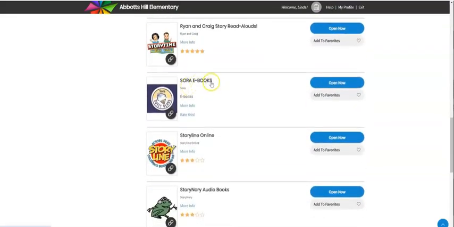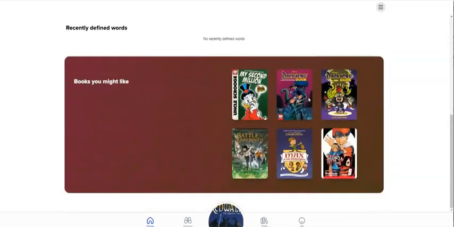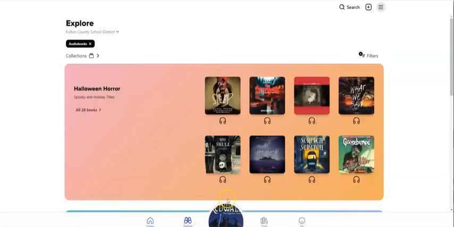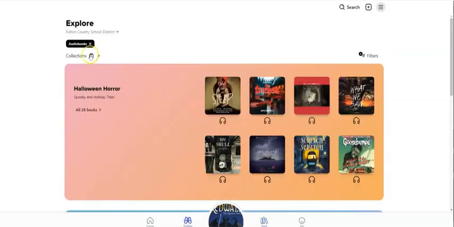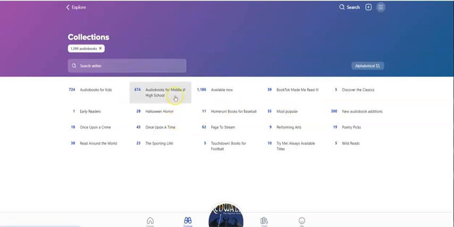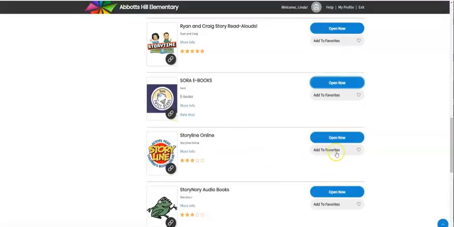So Sora eBooks is one that's provided to us from the county. And when you click on that, you can search for all kinds of books to read. As you scroll down, you can explore. Oh, I didn't build a shelf to show you, but you can look at all the different collections of books that are available. Those are just audio books. These are all ebooks, and you see how they are divided up. So Sora is very, very powerful.